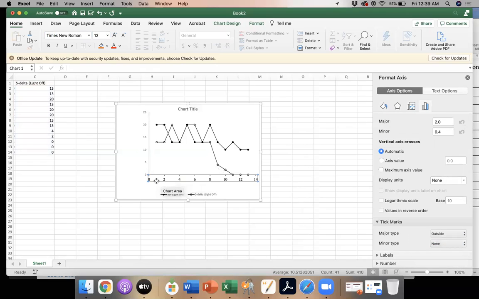Now my x-axis is in increments of 2. Yours might do increments of 5 if you have 45 or more. I'm okay with whatever you would like to do. If you want to do it in increments of 5 or increments of 2, I'll show you how to change that. Over here in x-axis options, this little button that looks like a bar graph, the major units are what are going to be the distance between each data point or each tick mark.